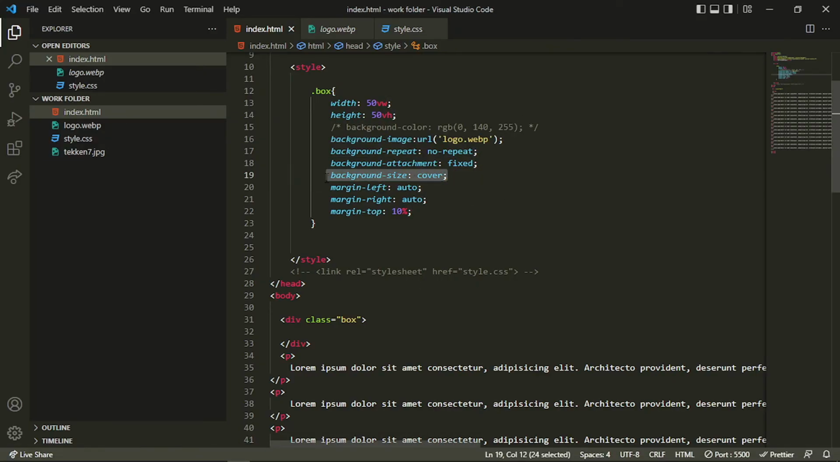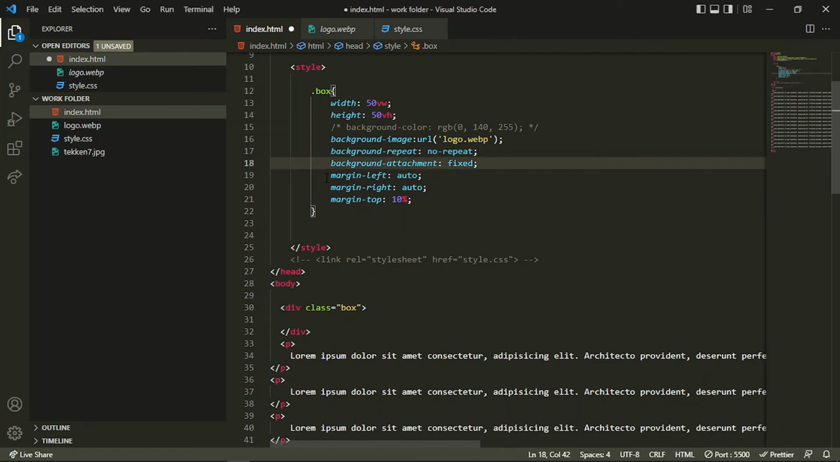So if I have a smaller image and I want to show the complete image in the container, then I'll be using the contain value. If I have an image that is larger and I want only that part of the image that can be filled inside this container, then I'll be using the cover. So these are some property values I told you in this video.